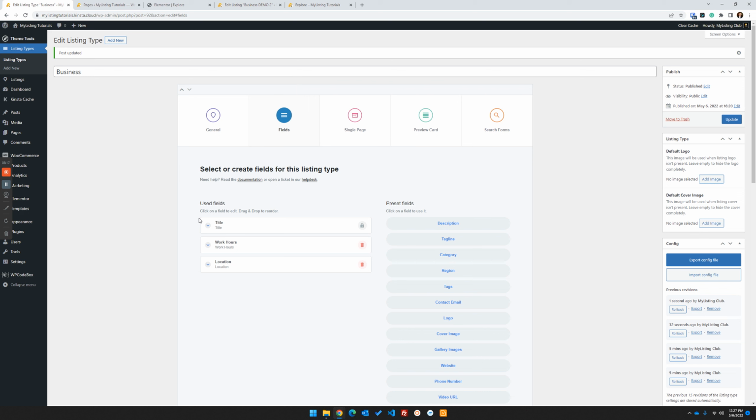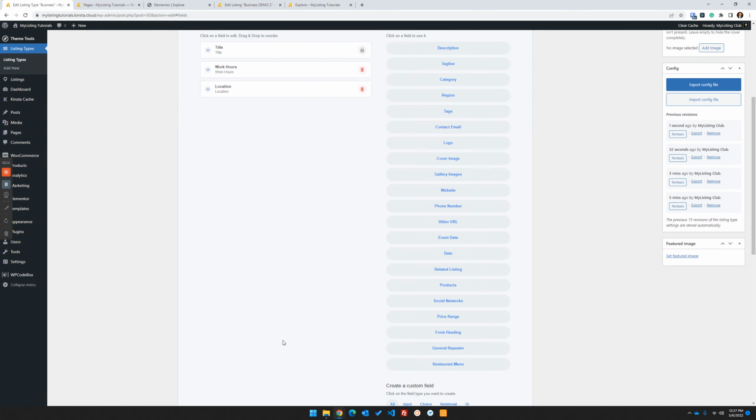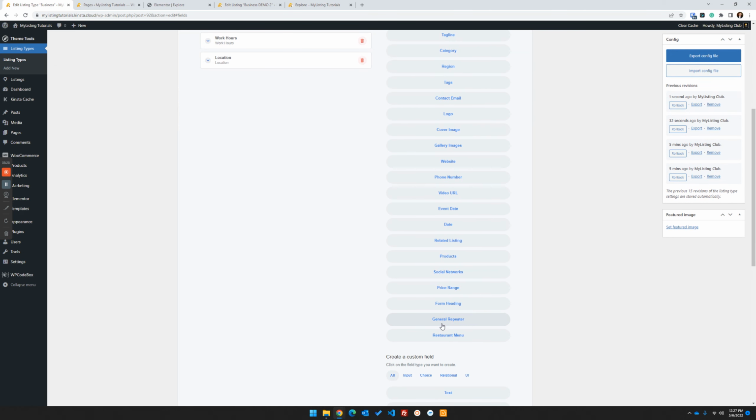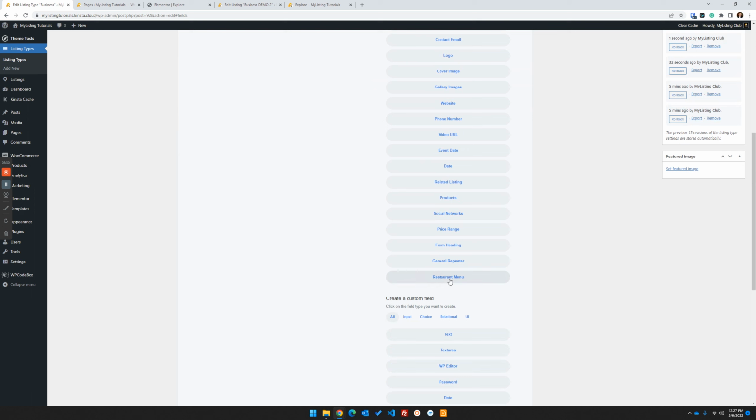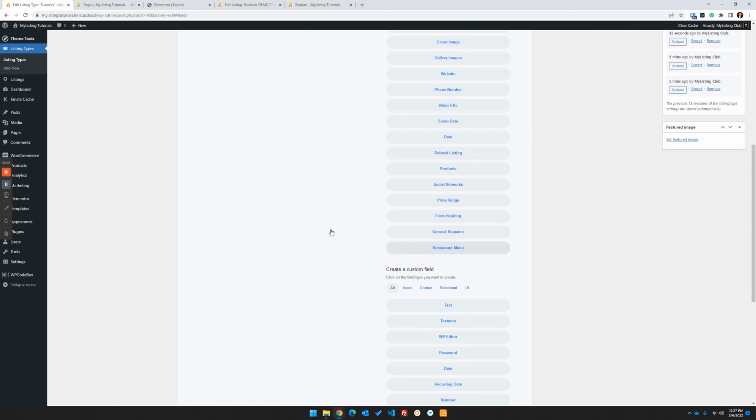Tweak: restaurant menu is now renamed to general repeater and includes the following fields: title, price, URL, button label, image, and description. Okay, so let's go ahead and look at that. So that is here, general repeater. They did leave the restaurant menu, it looks like. Let's see here. Interesting. That might be a bug.